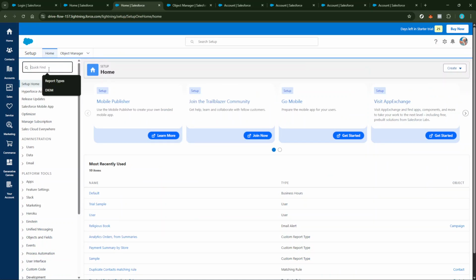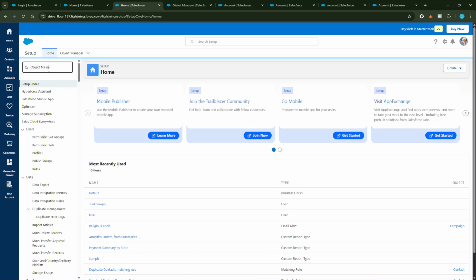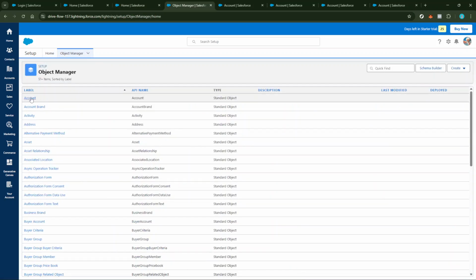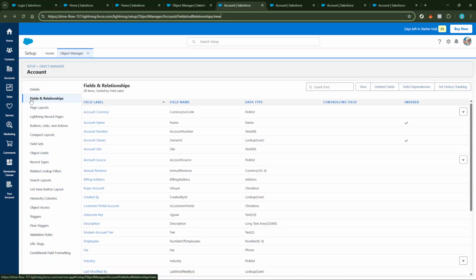Once you're in the Setup area, you'll use the Quick Find box. Think of it as your shortcut tool. Type in Object Manager and you should see it pop up. Click on that and you'll see a list of all your objects within Salesforce. Here, you'll need to pick the object you want to add the rich text field to. Whether it's the contact object, account object, or any custom object you've created, just select the one you're looking to enhance.